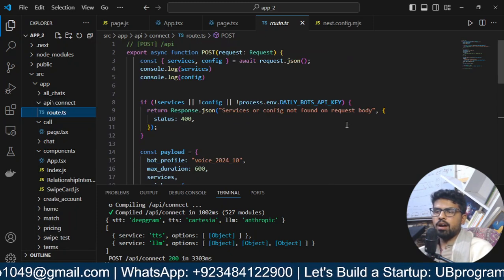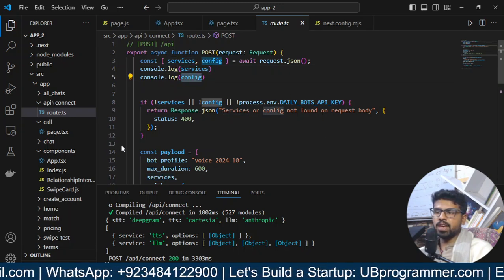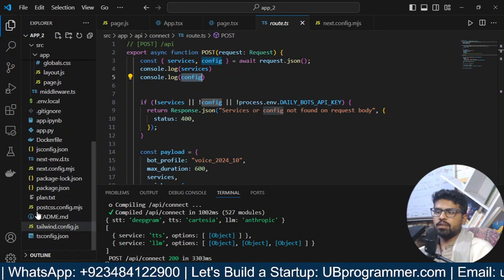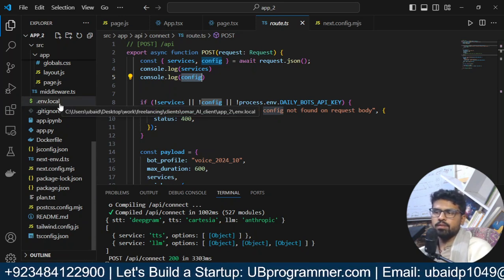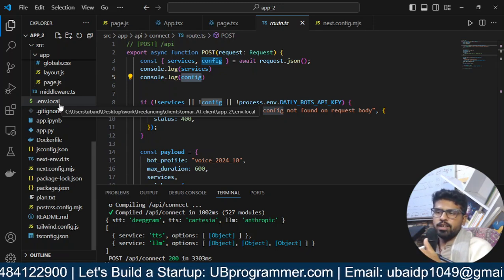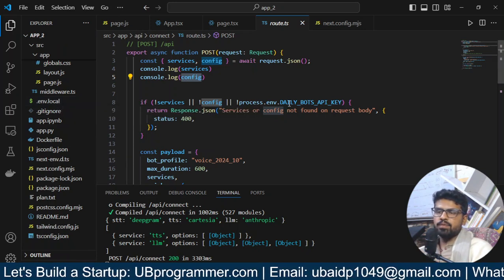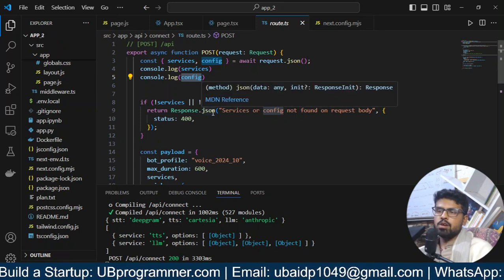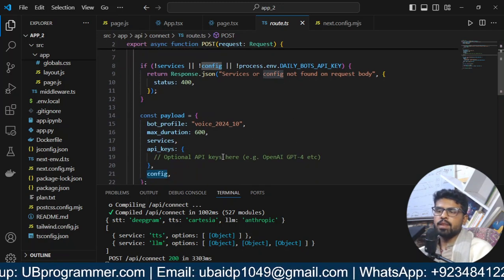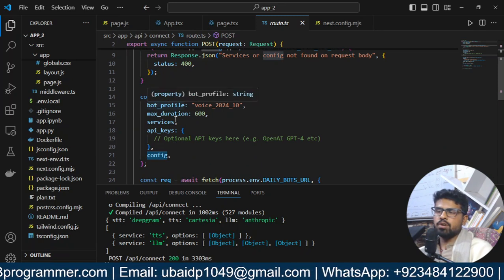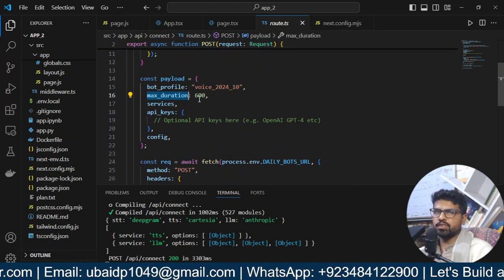So now in the route, what we are getting is services and config, and obviously the Daily bot API key. You can store that in .env.local, and for production, I hope you already know that. That will go to production automatically, but for local you can use that. So there I am importing this API key. Now two things are required for this route or API to work: services and config. And then we have all the configurations for the max duration and all that. Max duration is 600 seconds, I guess.